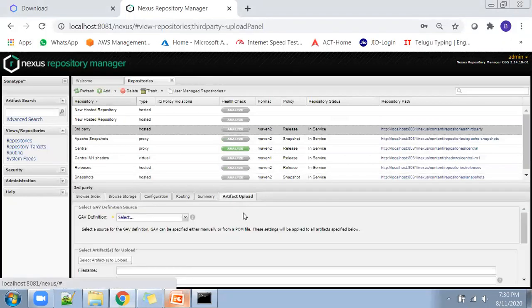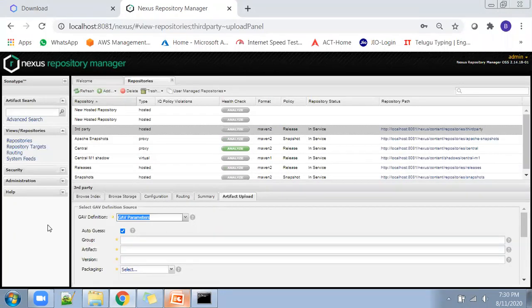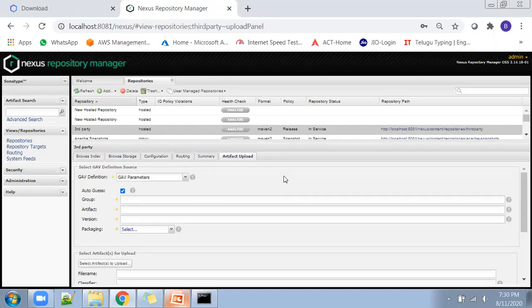From here, you click and select GAV parameters in the drop down. GAV parameter means, as I told you yesterday, it's a naming convention. Whatever name we provide here will be the label for the artifact which we upload. For example, I give some name. Each dot represents one folder structure. You will be able to understand that once you upload it.